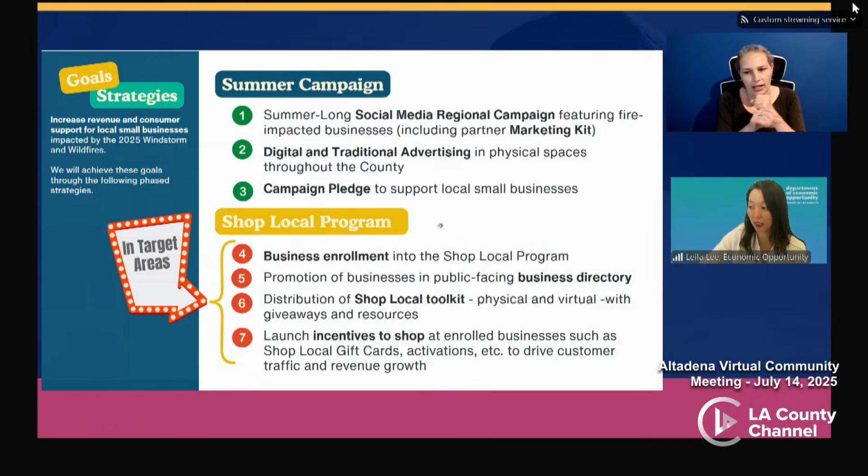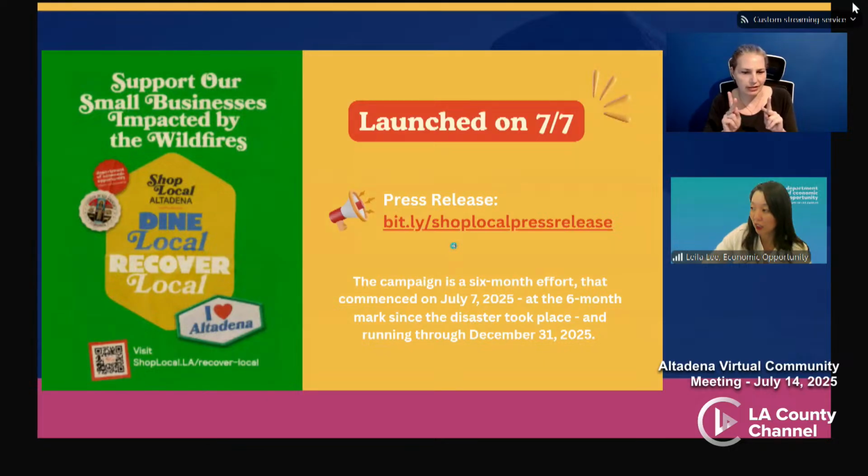We've also seen an uptick in business enrollment, but we do want to get more Altadena businesses to sign up because we've had some from Pasadena, from Sierra Madre, etc. But we would like to see more from Altadena itself as well. We are working on our business directory. When that's done, we're also hoping to release our toolkit pretty soon, as well as some incentive programs to really encourage consumers to visit these locations.